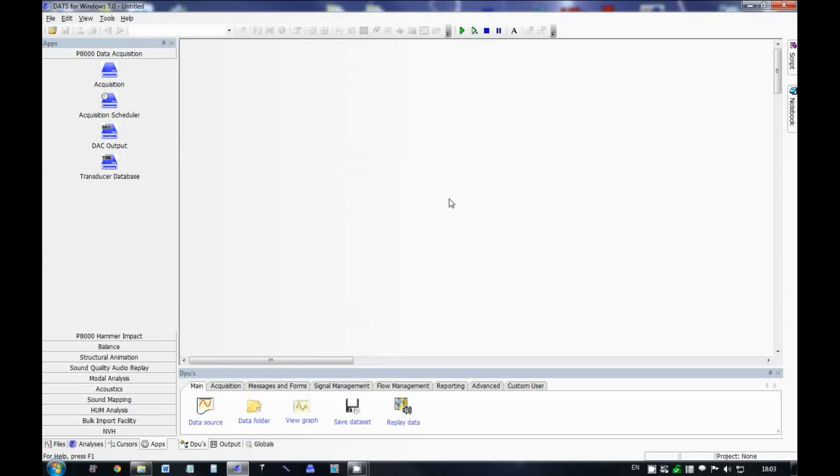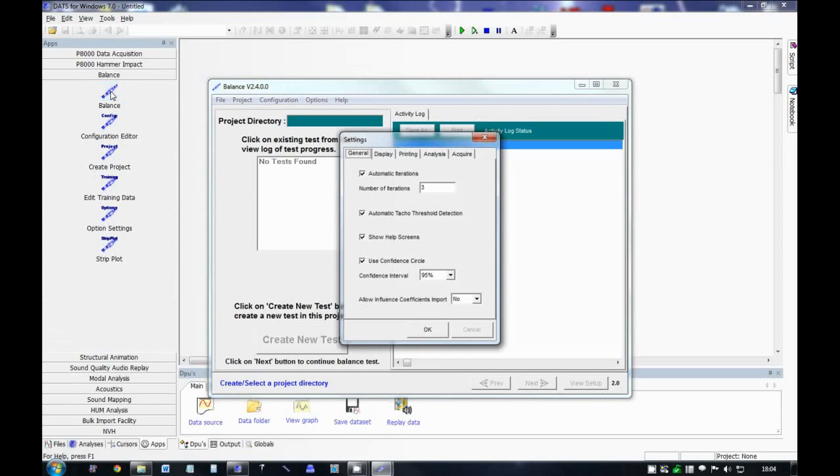Hello, I'm going to take you through a multiplane balance test in the DATS analysis software. First of all, we're going to run the main balance application from the side panel in the DATS analysis software. So if we look down the left hand side, you'll see there's a balance entry. If I click that, this expands the options, and now we can click on the main balance application software.